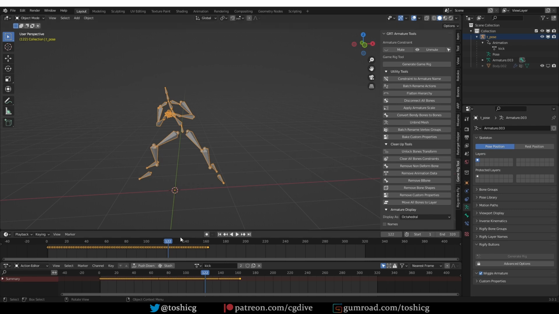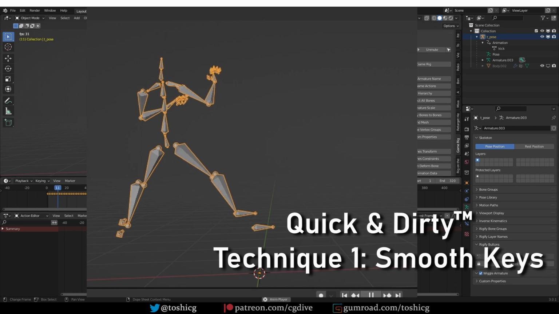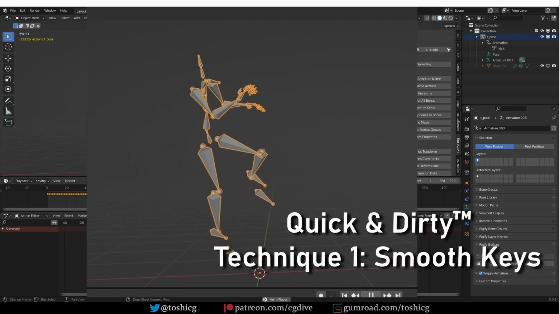So in the next couple of minutes, I'm going to show you some quick and dirty tricks to improve this action a little bit. They may not even be best practices, but I want to give you something quick and dirty so that you can improve these actions at least a little bit. So if I play this action one more time, notice the jerkiness.